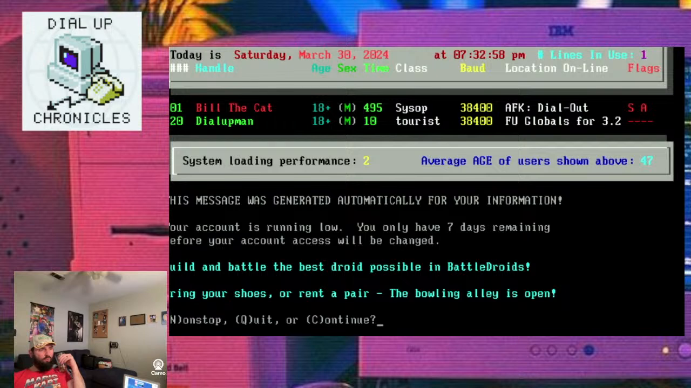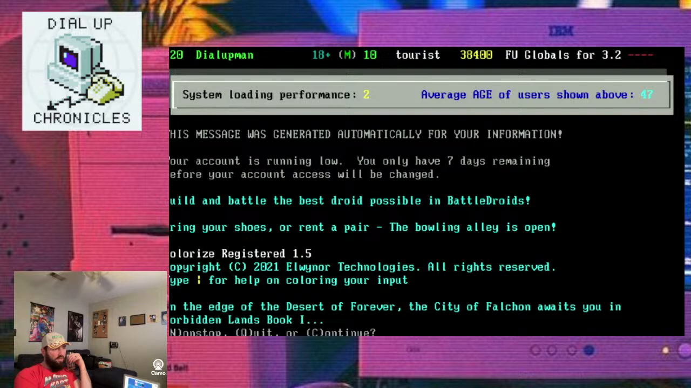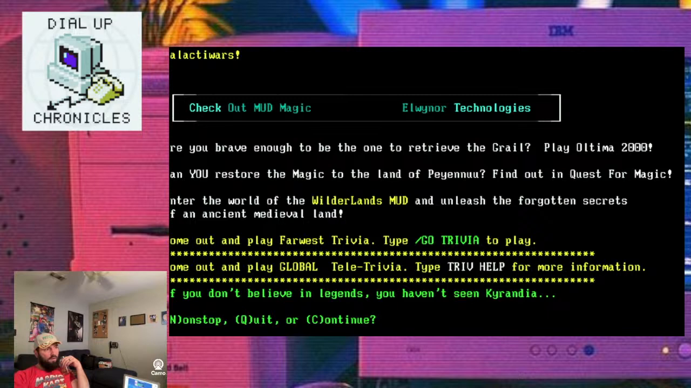Build and battle the best droid possible with battle droids. Bring your shoes or rent a pair. The bowling alley is open. Okay. Continue. On the edge of Desert or Forever, the city of Falcon awaits you in Forbidden Lands Book 1. Are you cunning enough to bring the galaxy under your rule? Found out in Galactic Wars.